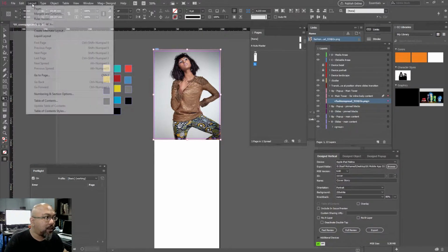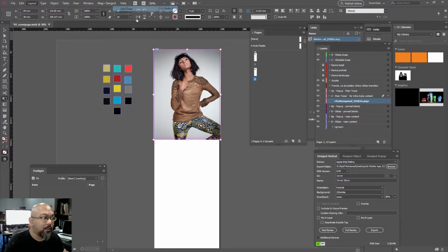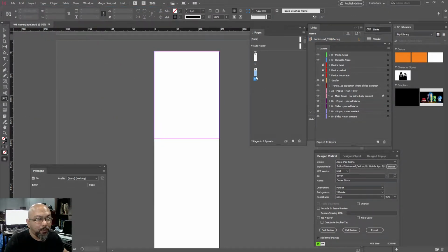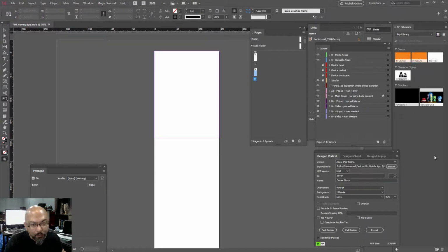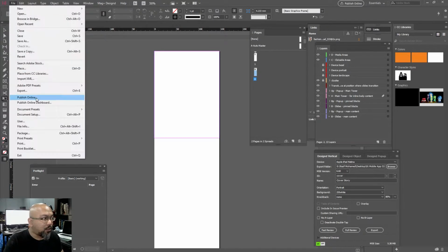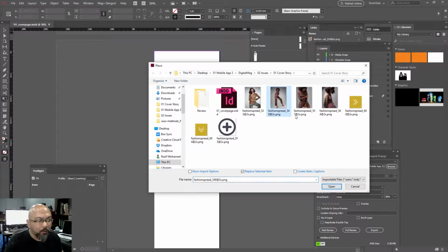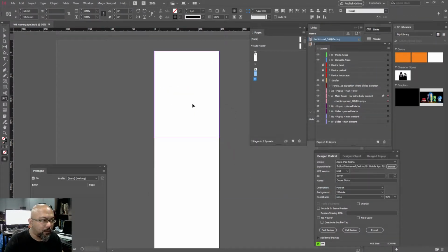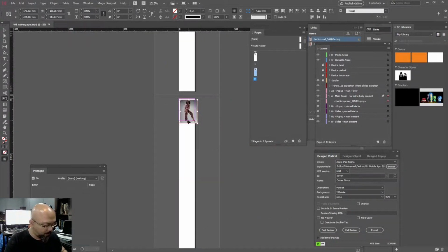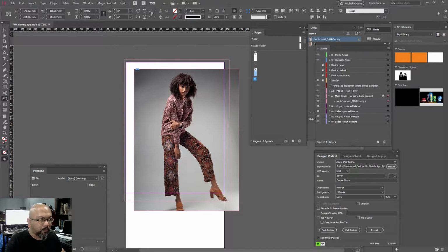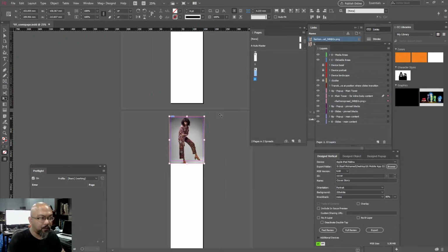I'm going to add another page. I'm going to go to Layout, Pages, Add Page. And then you can see that in my pages panel, I'm at page 2. I can jump back to page 1, and jump to page 2 using this control. So I'm going to add another image, another photo, the second one. Place it, resize. Okay, again, this is in the A layer as well.